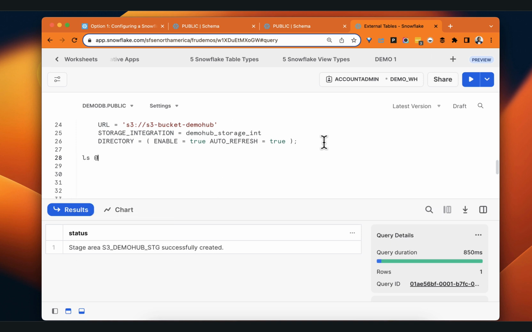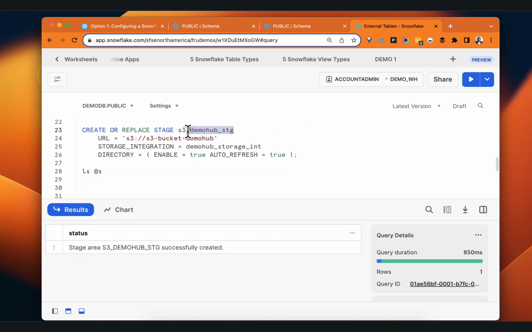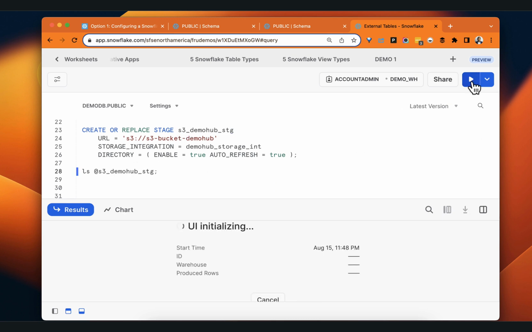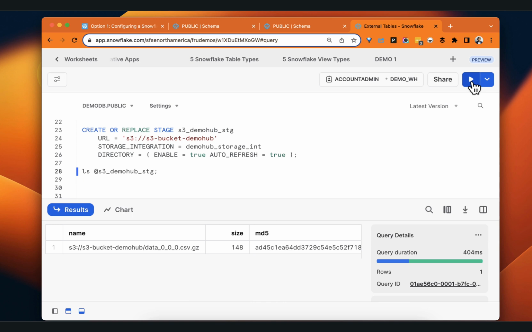So ls @ and the stage name, we should see the content of the stage. A stage allows you, from within Snowflake, to query S3 buckets externally. That's the whole idea of a stage: looking at data externally in Snowflake, and we create an external table on that. Now we have a stage all ready to go.